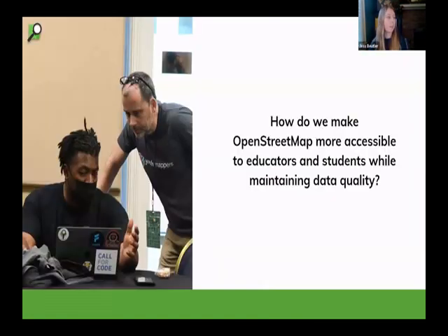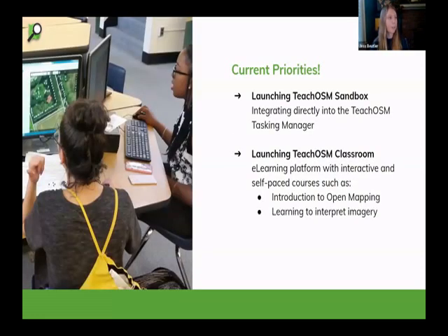To shape the future of TeachOSM, the strategy going forward is how to make OpenStreetMap more accessible to educators and students while maintaining data quality. There's always a challenge of how to introduce a high school student to OpenStreetMap and all the possibilities of using it for civic engagement and other learning opportunities, while not making negative impacts on the map. So that's really the focus of a lot of TeachOSM's work right now.